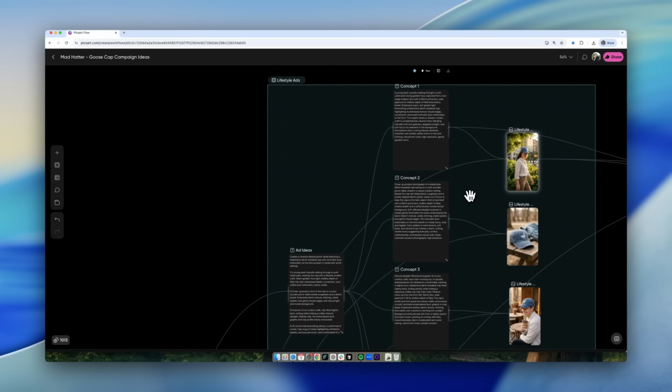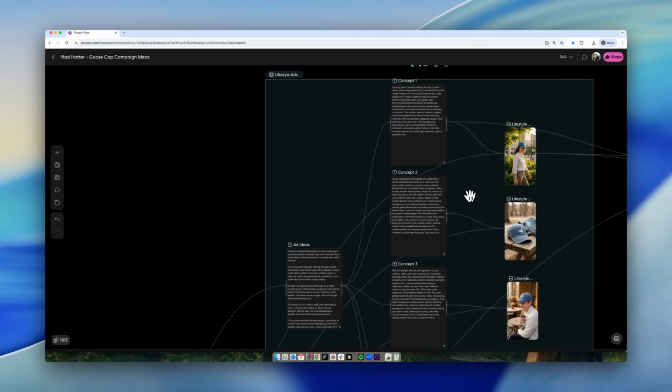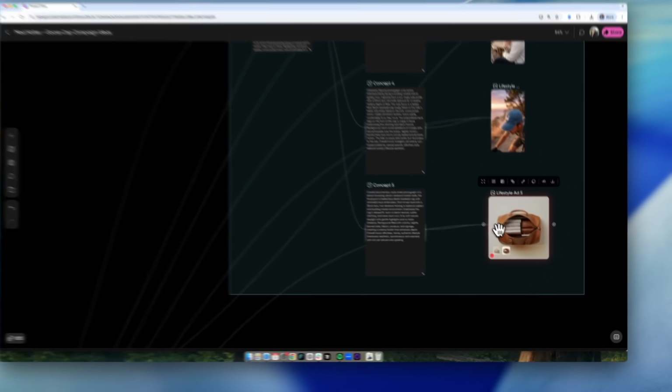Now, sometimes there may be errors, but never fear. Simply click on the node and hit Generate to try again.